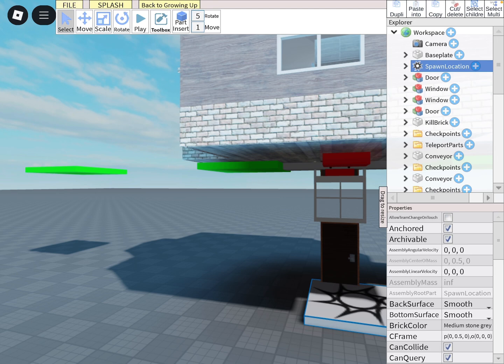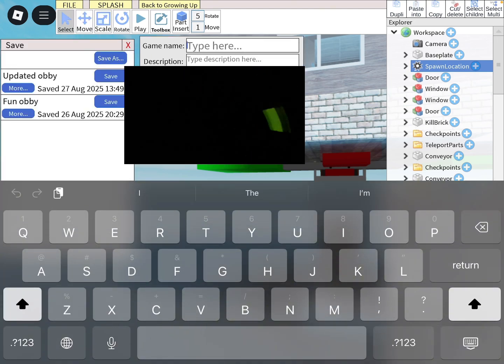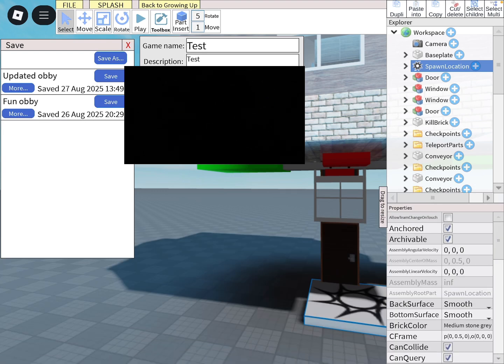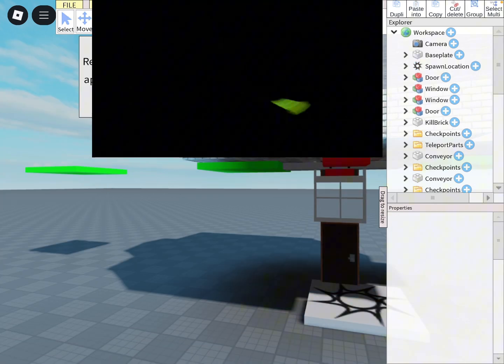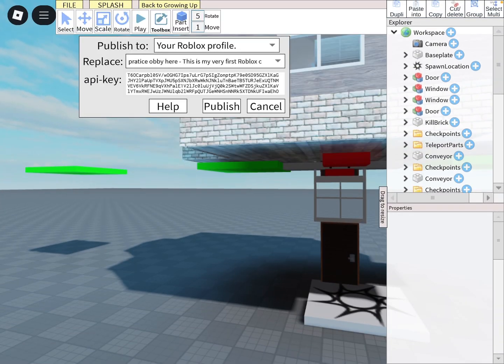And now you press File, Save As, and then you just name it whatever you want. I'm just gonna name it Test. I'm gonna just write Test in the description, and you press Publish. Press Save, and then Publish. You should have your profile replace your game you chose earlier, and over here you should put your API key, and you press Publish.